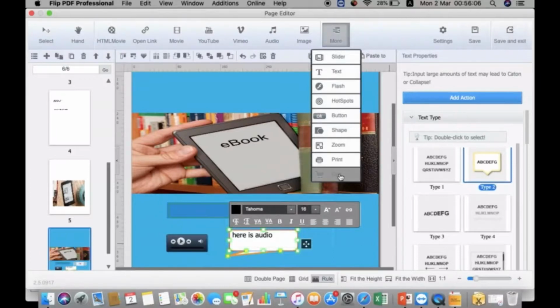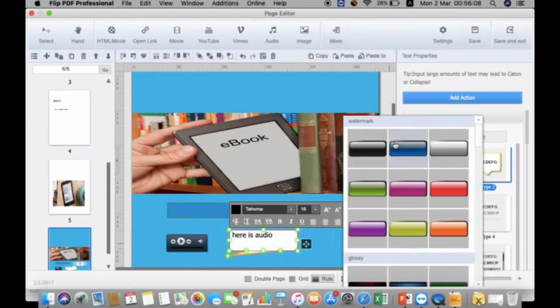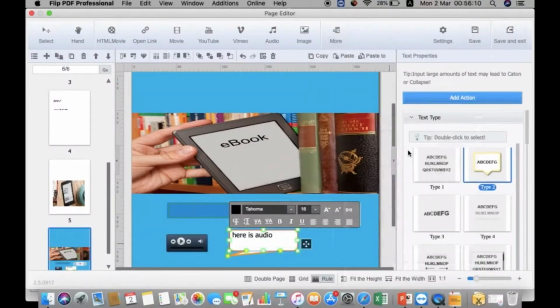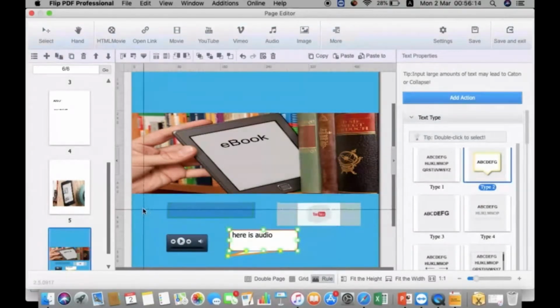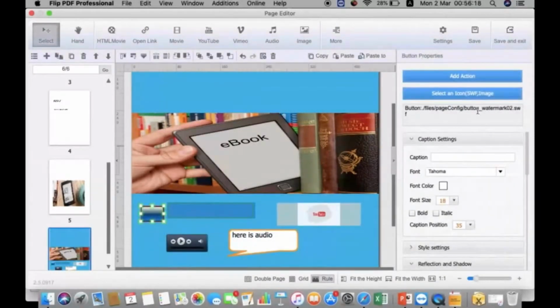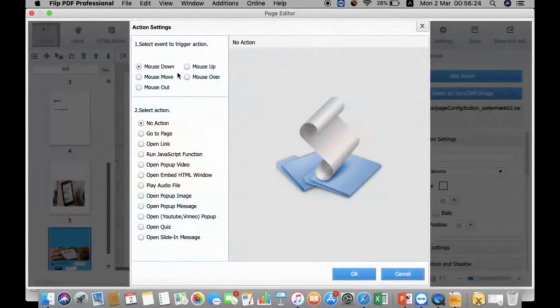You can create the button. You can go ahead with different styling. You can add different kinds of actions behind this button. What would you like to do once you click on that button?